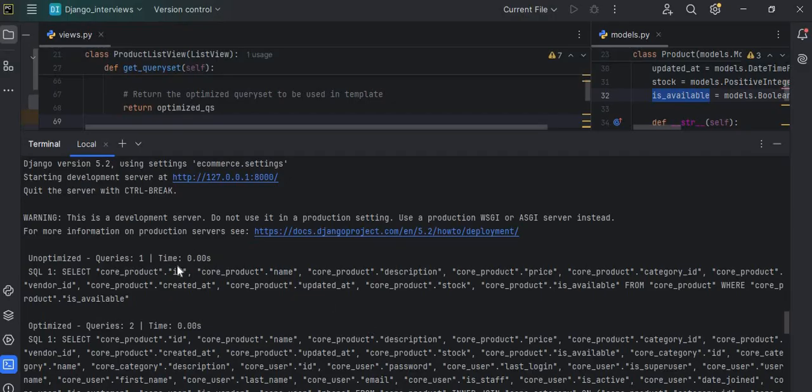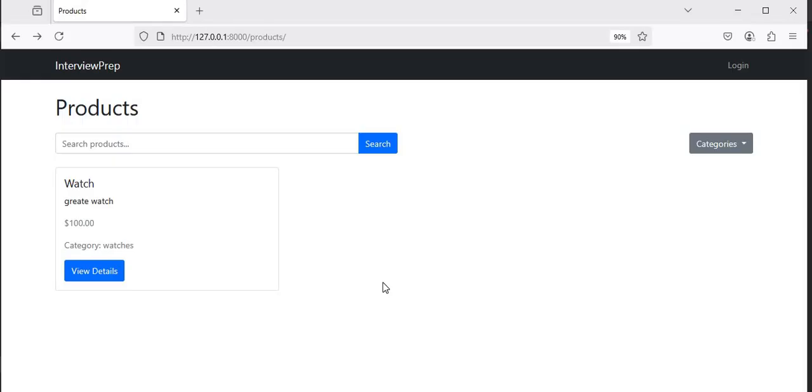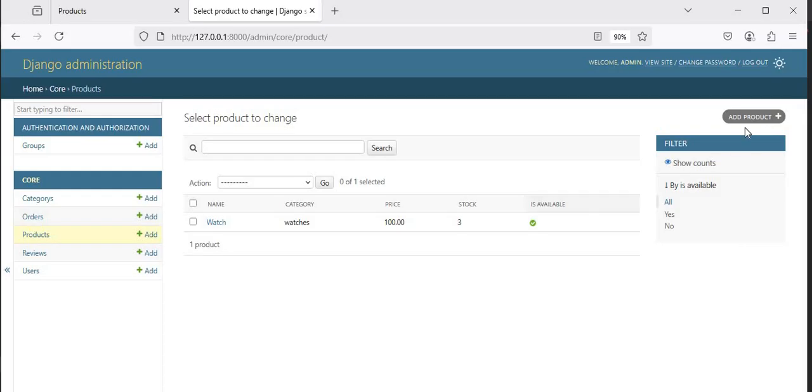as you see in the terminal, for the unoptimized query the time taken is 0.00 seconds, and the optimized query takes 0.0 seconds. Why is this? Because I have only one product in my DB, that's why I am getting the same time. If we have many products, then this query will definitely differ in time. As you see on our products page, we have only one product.